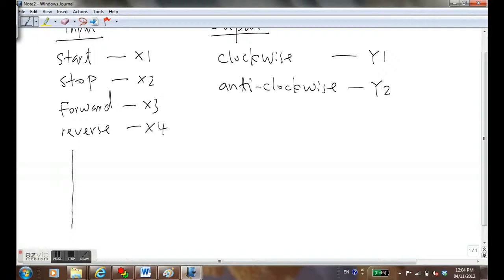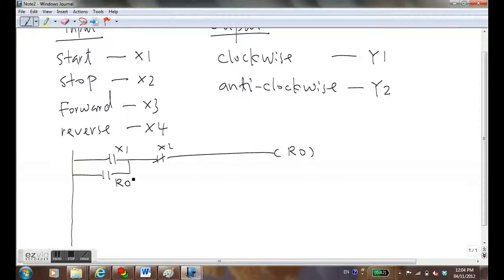How do we actually start the design? When we have a start-stop problem, typically we'll do this. So this is a start, stop, and then we'll produce an intermediate variable, R0, and the variable we can latch with x1. So this R0 will turn on when you press start, and it will turn off when you press stop.